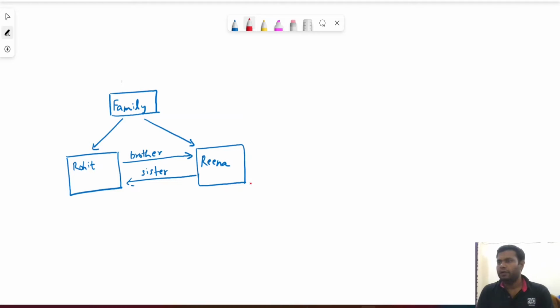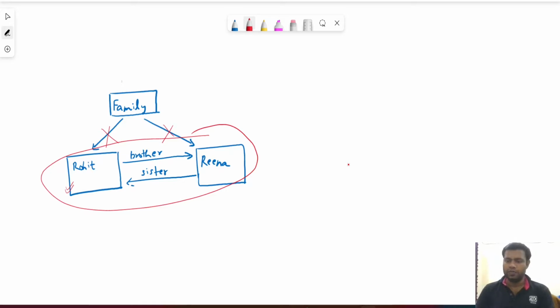Here the family object is pointing to an object which has two keys, right? Rohit and Reena, and they are the brother and sister. If we remove this link, Rohit can still be reached through Reena because she is a sister of Rohit. So this object is still reachable. But if we remove this link as well, then both Rohit and Reena are not reachable and this particular memory should be cleaned up. So I hope you got the concept of reachability.